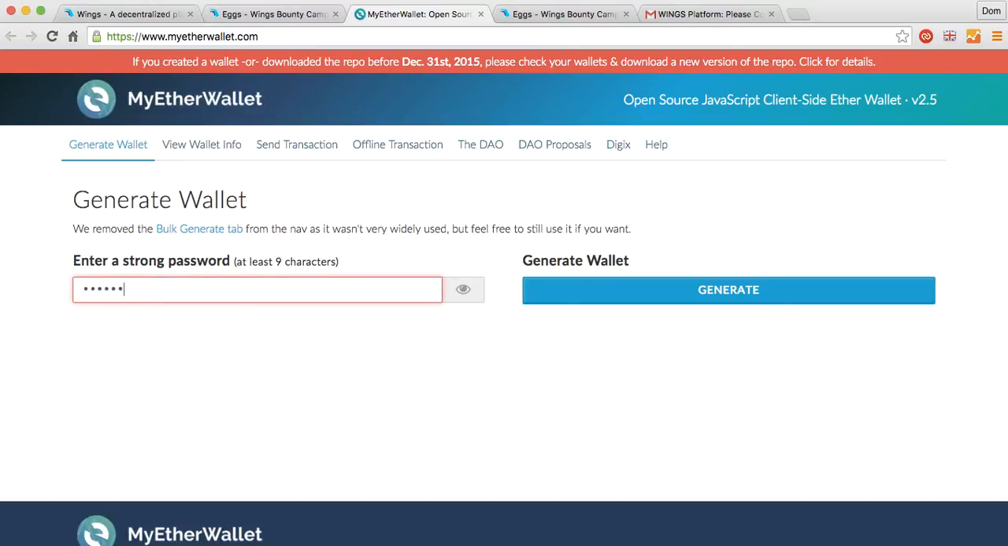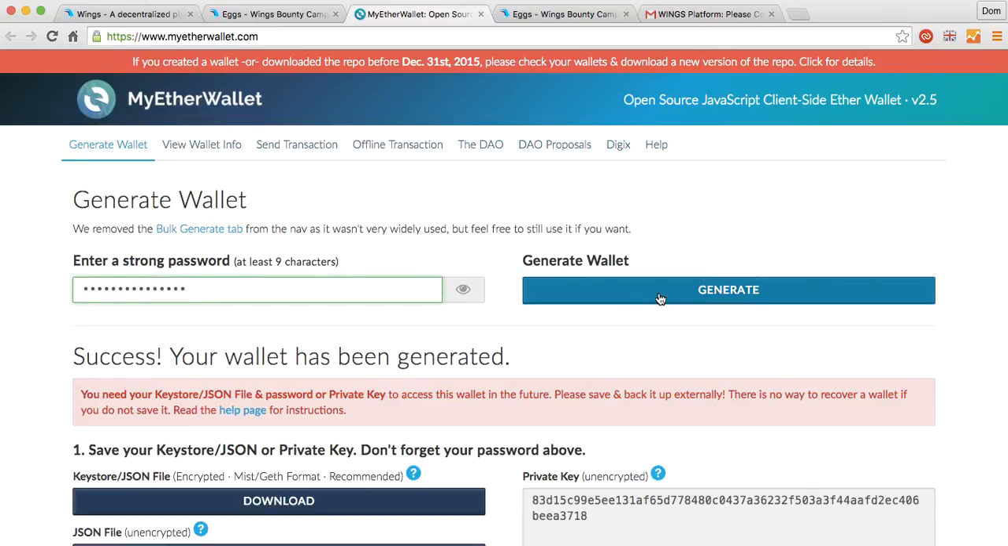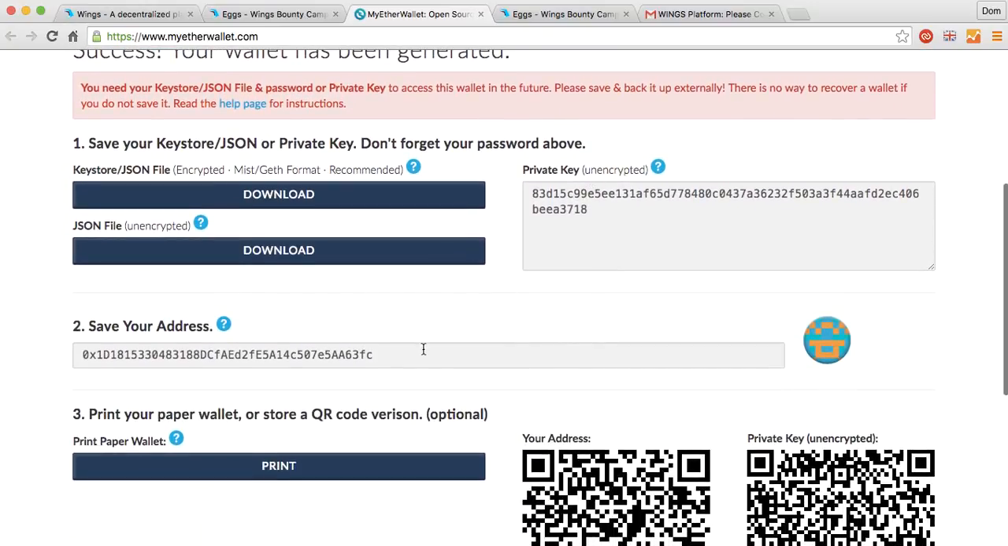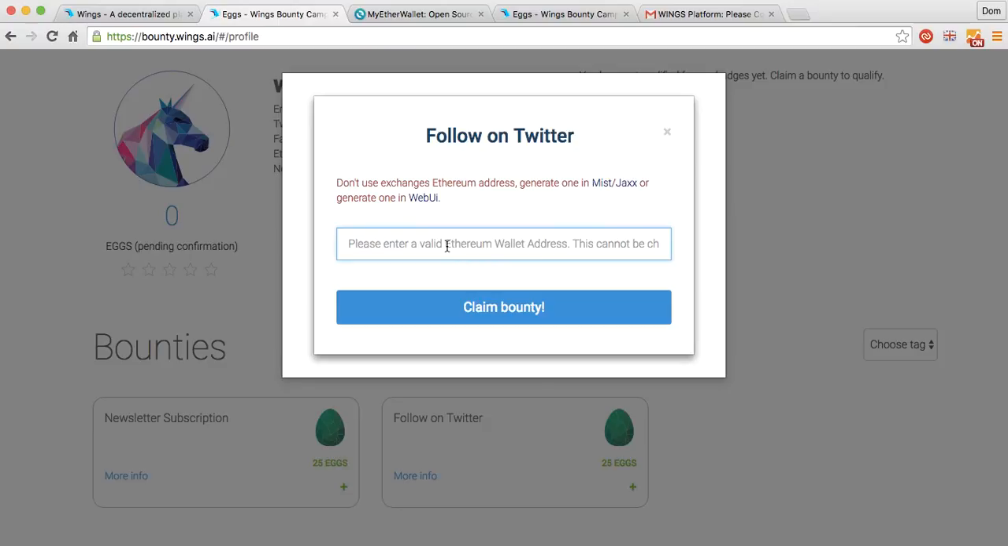In this case, I'm not going to bother, so I'm going to put in a very simple one. Hit generate, and there we go. Got my private key, and I've got this address, and I can come in here now and I can claim this bounty, right?